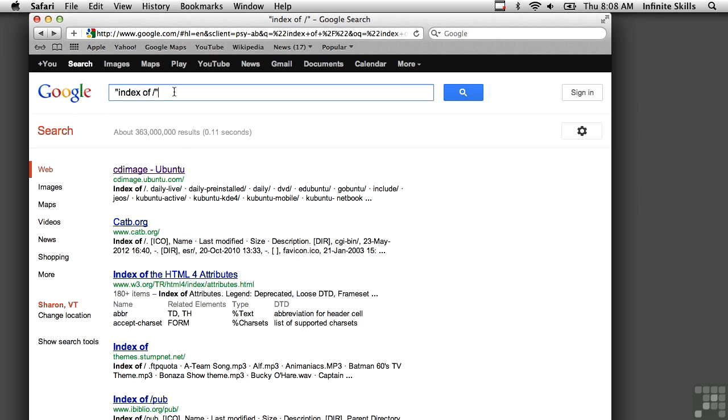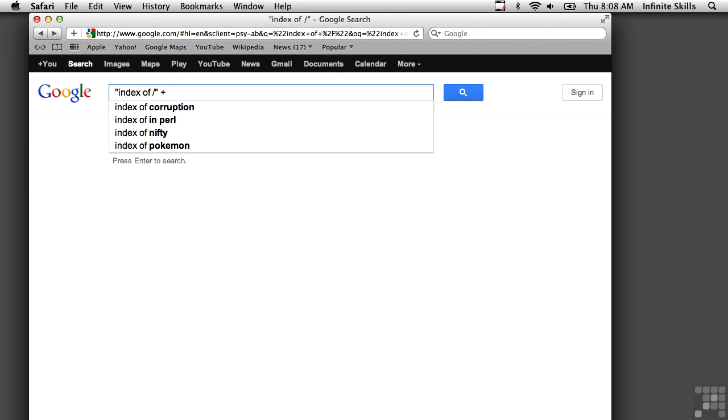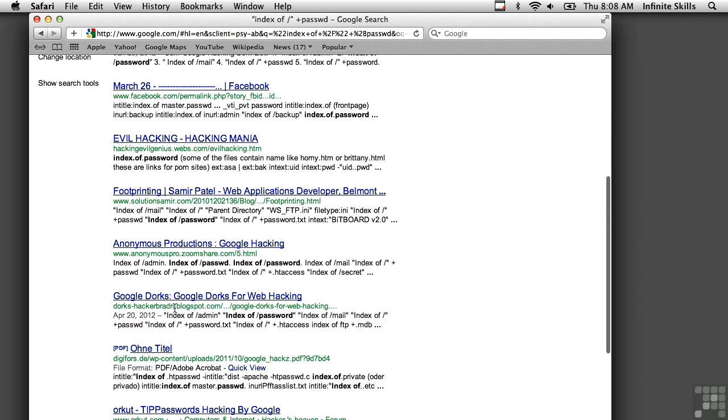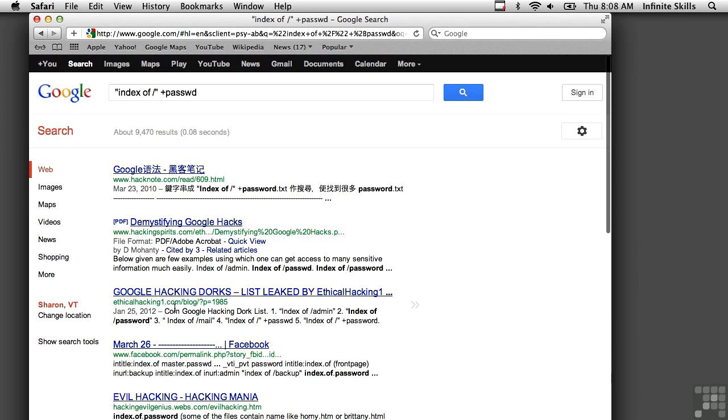We can also use another simple one. The plus sign says you have to find this word in your query. It's critical. And here's a list of different sites that have this particular set of words in it. So index of /, and we want to make sure we get the PASSWD or password file.